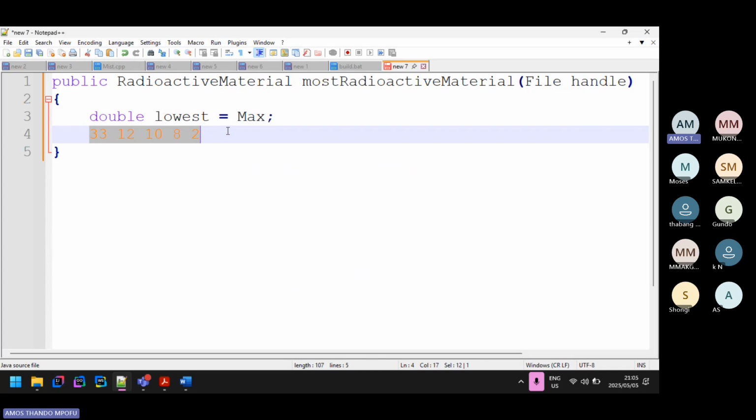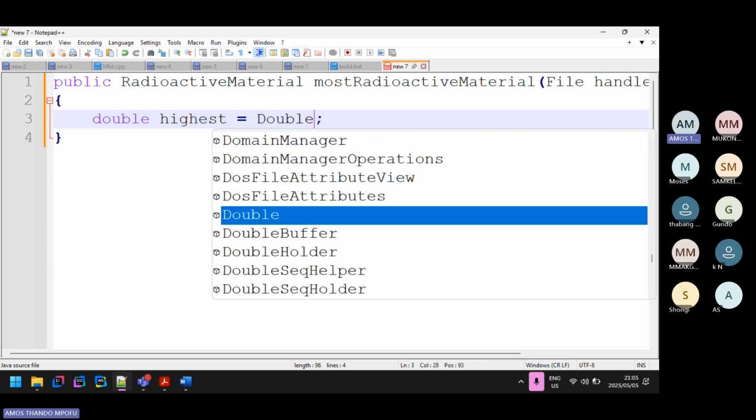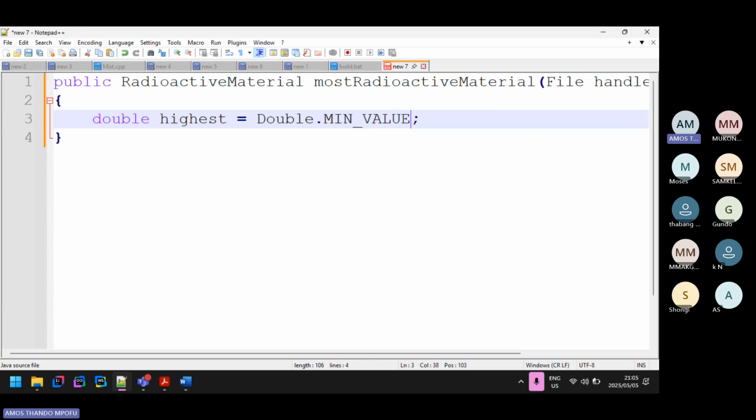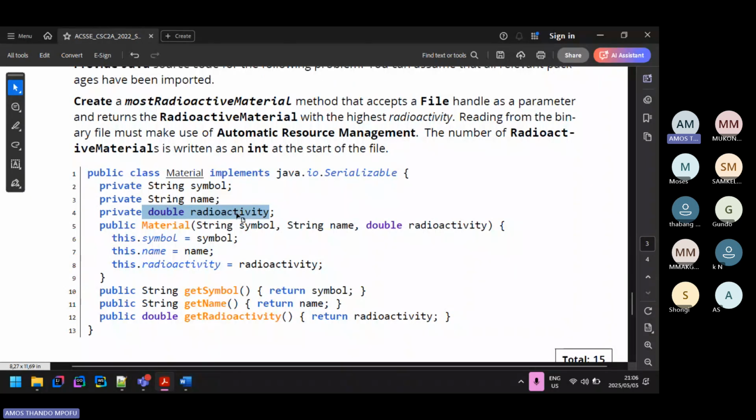And then vice versa if you're looking for the highest. That's why, if you remember that code that I wrote, I was initializing to Integer.MAX_VALUE or Integer.MIN_VALUE. So this is highest, and this will be Double, which is the wrapper class, dot MIN_VALUE. I'm going to initialize it to the smallest possible number. Then this is the variable that's going to store the highest radioactivity, the double itself.